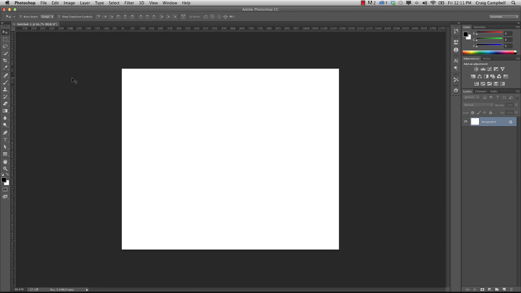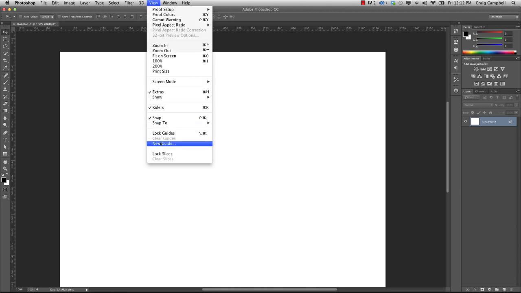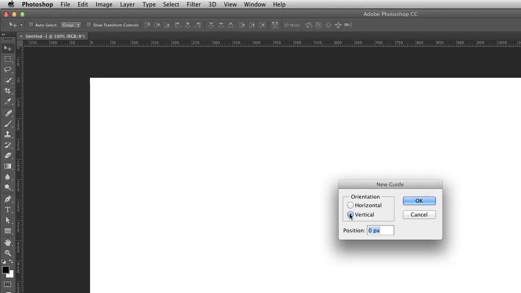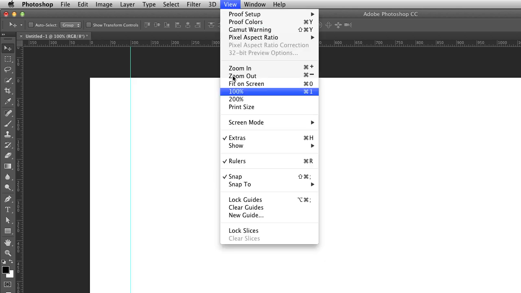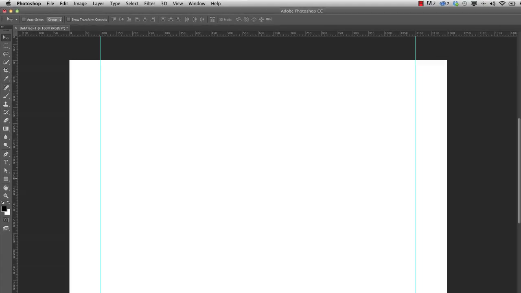I'm going to hit Command 1 just to zoom in all the way, and then I want to place some guides. So again, it's 1200 pixels wide. We want the actual design to be only 1000 pixels wide, and then we're going to have 100 pixels of margin on the left and right. So I'm going to go to the View menu. I'm going to create a new guide, and it's going to be a vertical guide, and I'm going to put its position at 100. And then we'll create another guide and put it at a position of 1100, which is 100 pixels from the right edge of the screen.